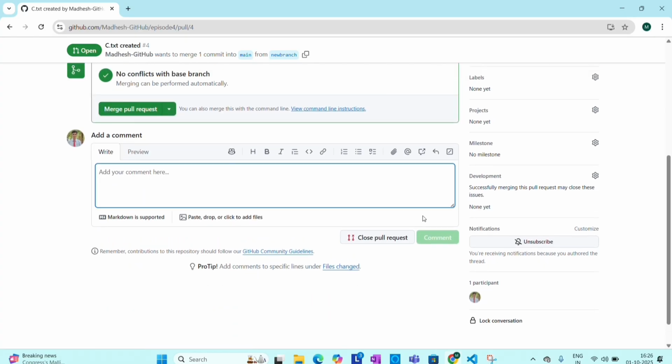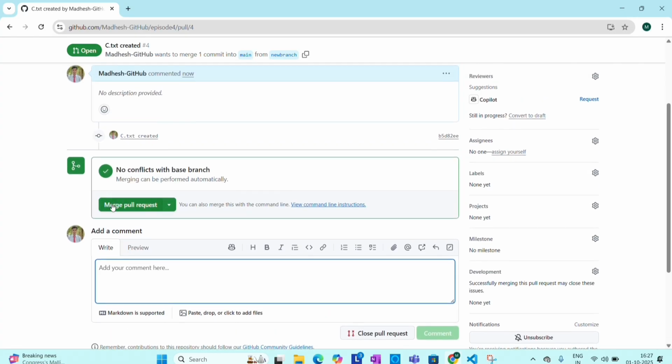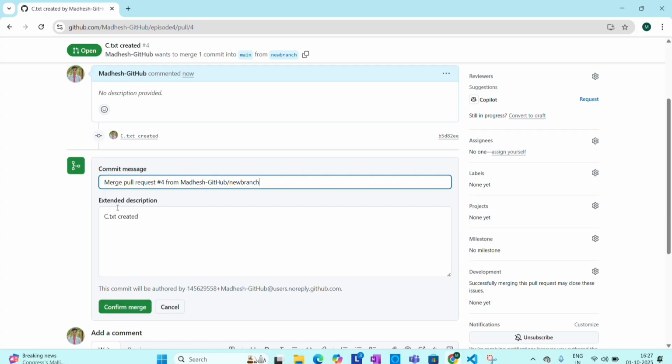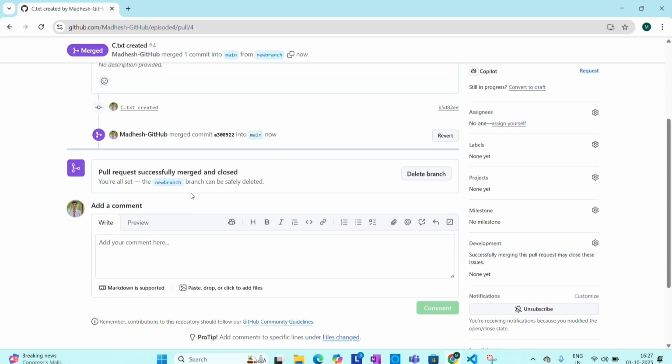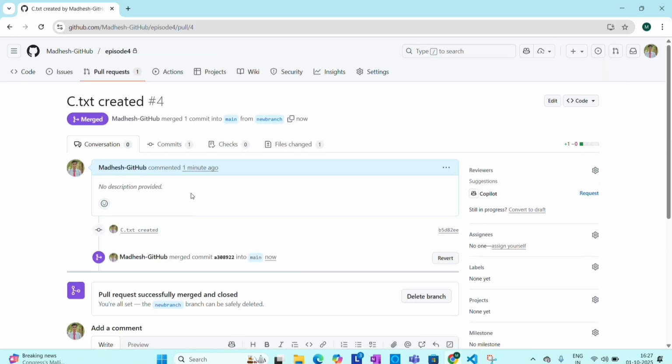And right over here, if we need any comments, let's mention that and let's comment that. So now I don't need to, I'm just clicking the merge option. So yes, let's click confirm merge. After clicking this, GitHub will automatically merge our new branch into the main branch.